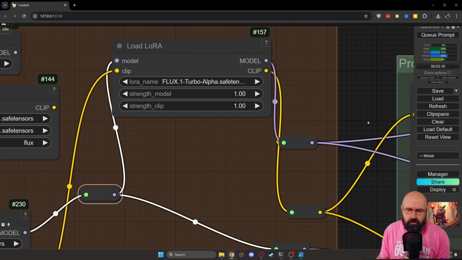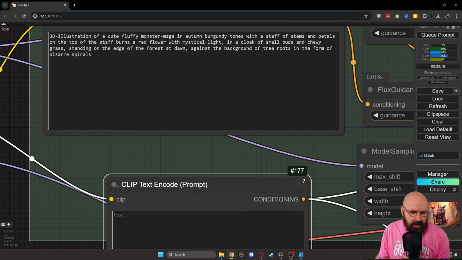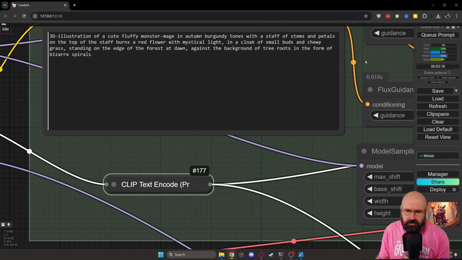So how does it work? Let's go here to the right side. We have here our prompt, of course. Below that, we have the negative prompt, which is empty, so we don't need that.